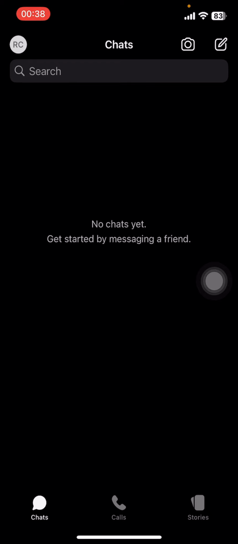First, open the Signal app on your phone. If you don't have the app yet, you can get it from Google Play Store or the Apple App Store. Once you do that, launch the app and sign in. Now on the screen, you can see conversation option, search option, chats, calls and stories.